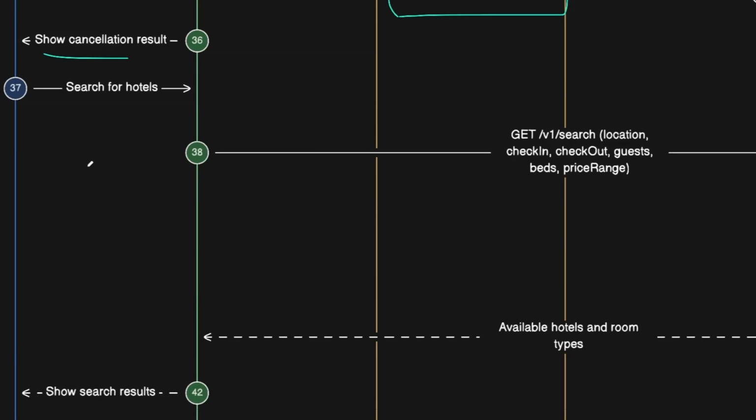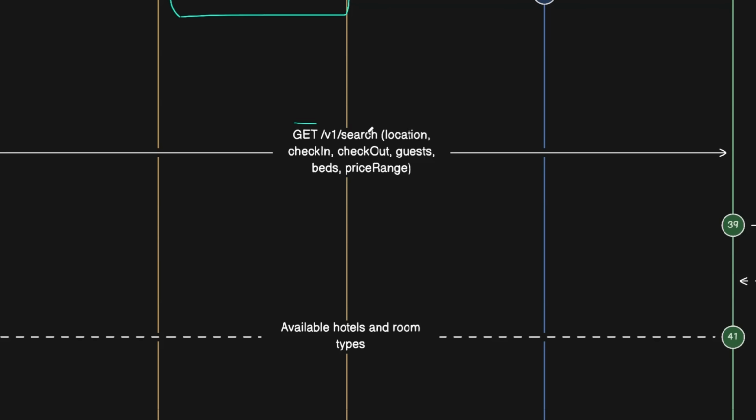Let's also see how the search will happen. So another service we will have for this is the search service, which will be connected with the Elasticsearch. So let's say user sets the filters like the location where they want this hotel to be located at, the dates, start and end date, and so on. And we make a GET request to /search. These will include the location, the check-in, check-out time, how many guests you have, how many beds you want, the price range, and any other necessary filters.